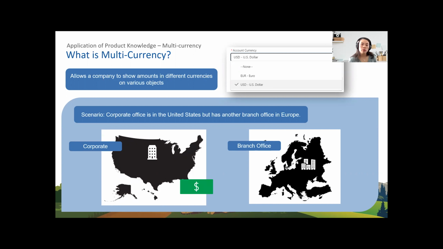Enabling multi-currency and advanced currency management. There's 4 basic steps. The first would be to enable multi-currency. You'll do this in the company information tab and setup. And note that this cannot be turned off once it's enabled.